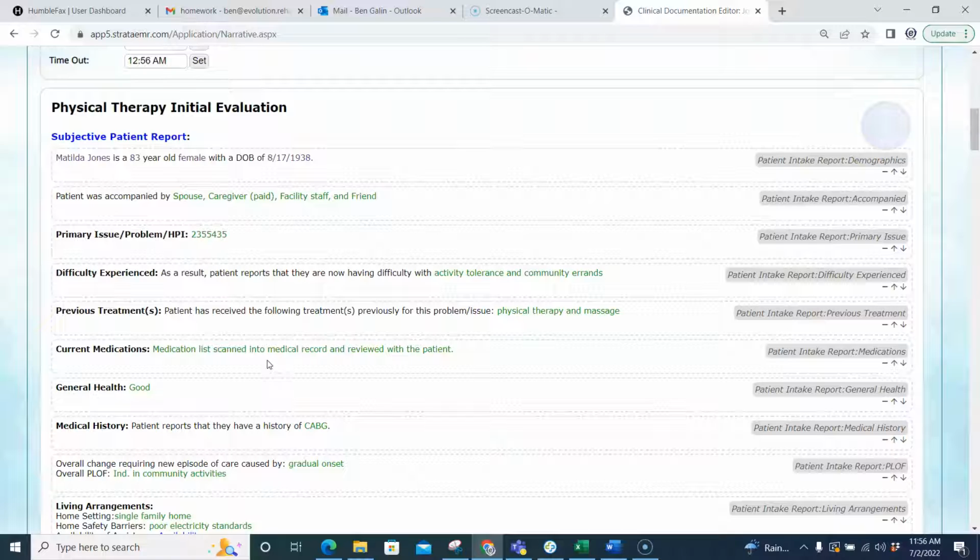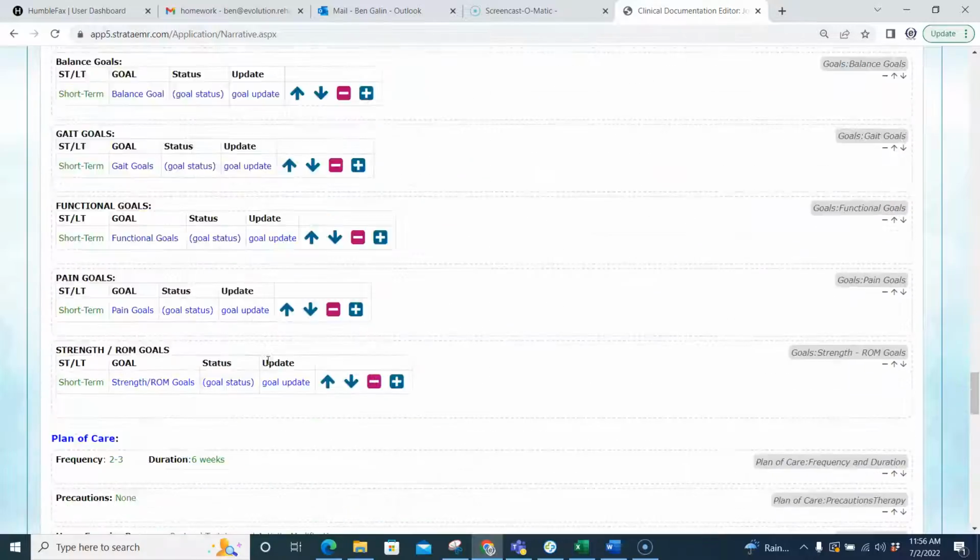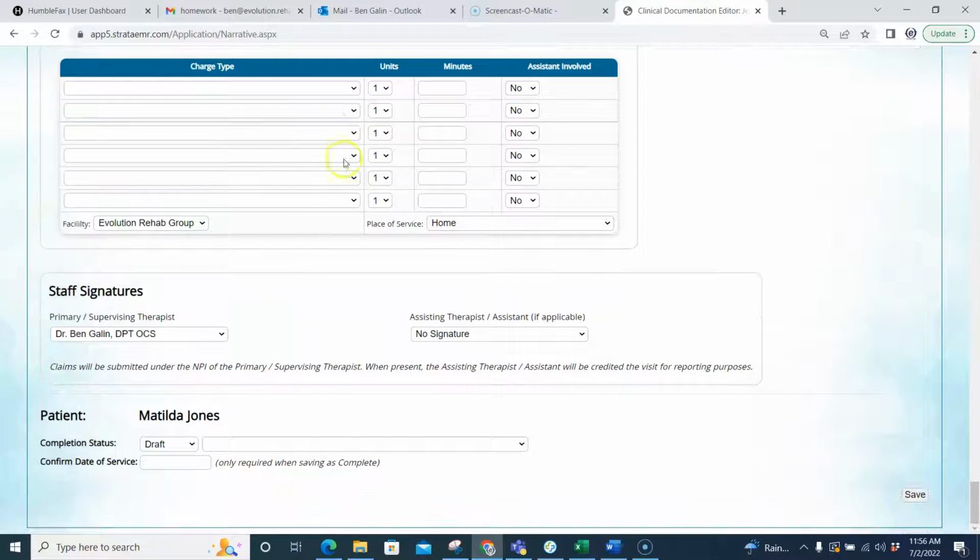The initial eval, you have the treatment built right into it. The progress and discharge and research, the treatment's not built in, so you do a second note. So when you're done with this note, it's all on one page. You put in your units and minutes and your charge types, and you change this over. If you're not done, you keep it on draft and press save. If you're done, you change it over to complete.